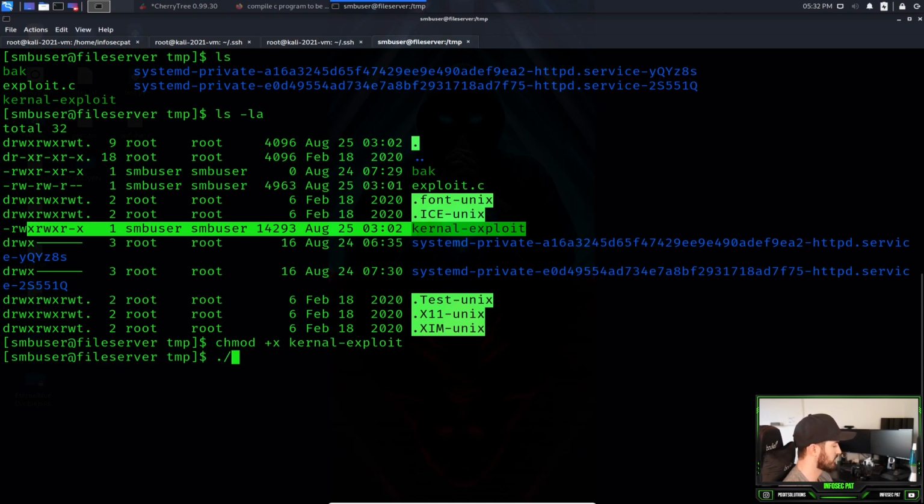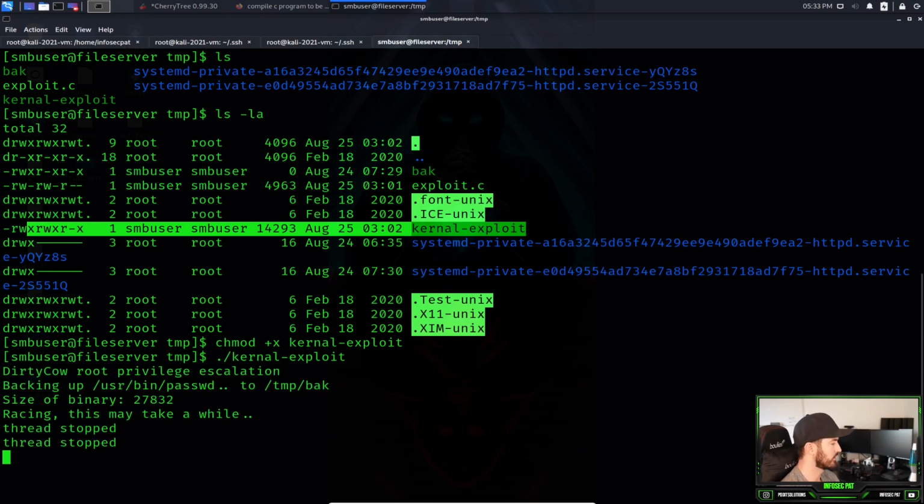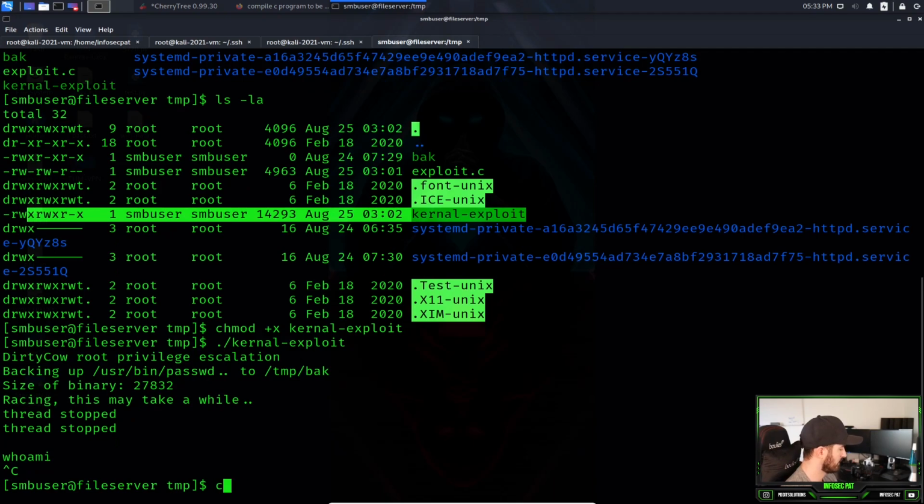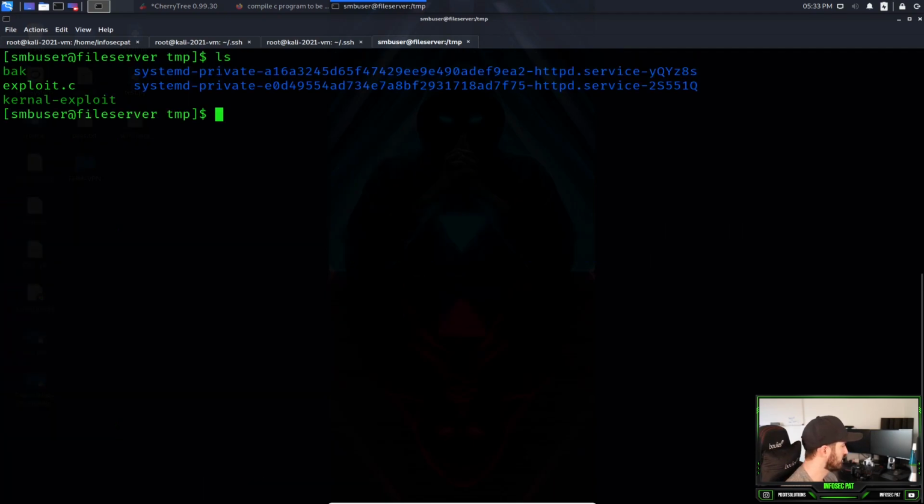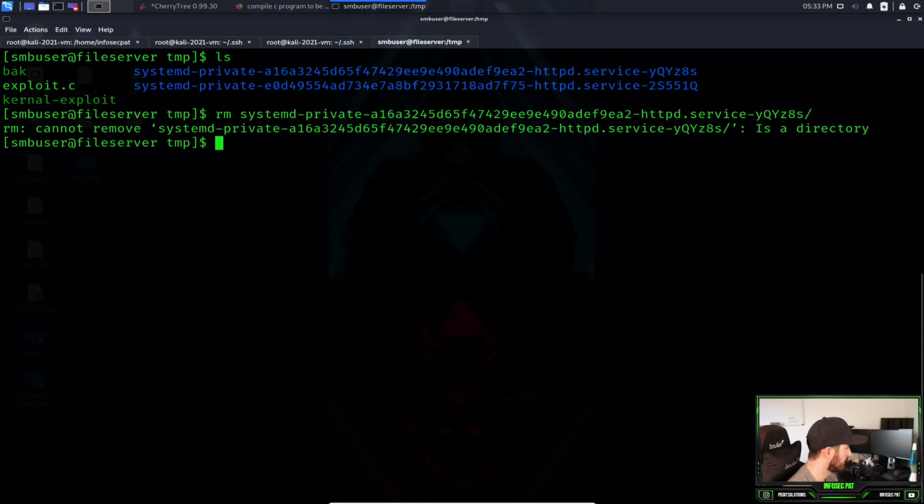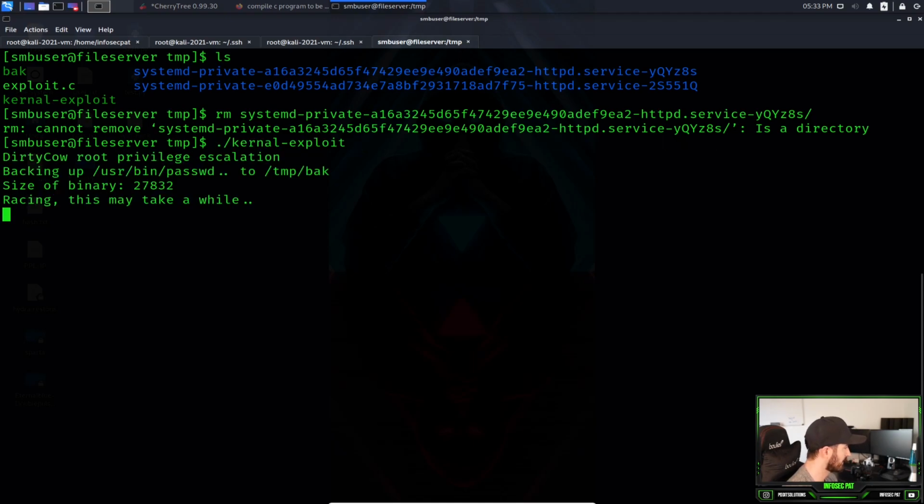So let's do ./kernel-exploit, and now this is going to go ahead and try to escalate the permissions on this box. If we're in luck, we should get root access. Let's give it a moment, see if it works. Let's give this a second. Maybe more than a second. All right, let's do clear. Let's rm it. Cannot remove. Okay.